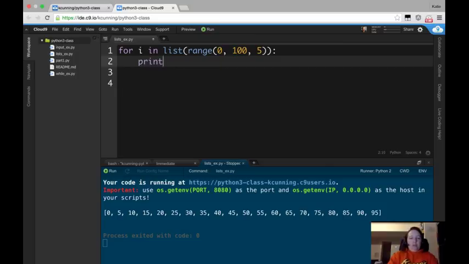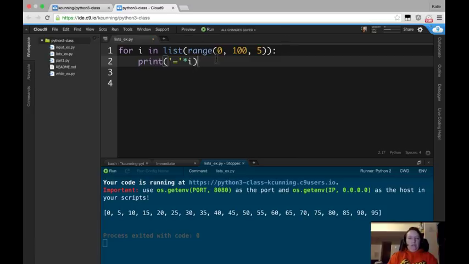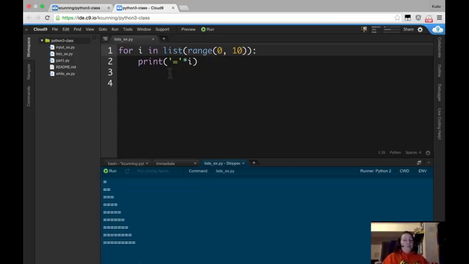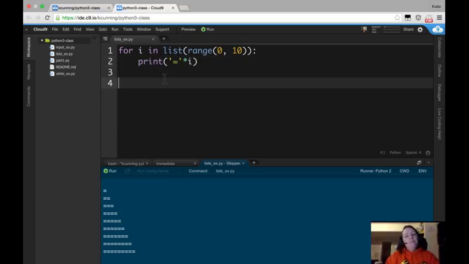Print. This makes a little pyramid. So we have a range of 0, 1, 2, 3, 4, 5, 6, 7, 8, 9. And each time we go through the loop, we print out an equal sign times i. So we have 0, then 1, then 2, then 3. Nice little way to make a little pyramidy thing, a triangle, not pyramid, triangle. So that is one way you'll often use range.